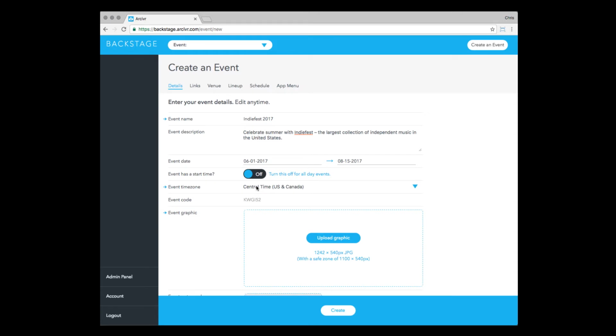I'm going to add the time zone that I am in, and then I'm going to add an event code. Now this isn't required, and it only really matters if you want your event to be private. I'm going to just add one anyway in case I change my mind and want it to be private in the future.